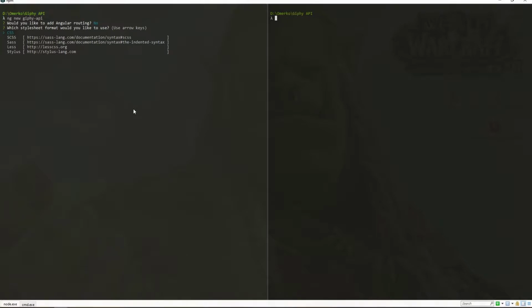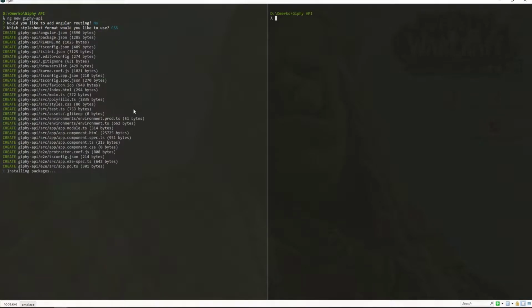Then I should also choose my wished styling. So I will go with normal CSS. We won't go with SCSS, Sass, or Less. We will go with CSS. Now it will install all the packages that we need for our Angular app. Once it is done, we will go into that app.